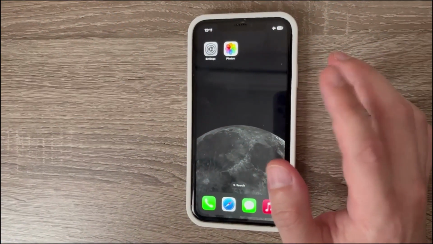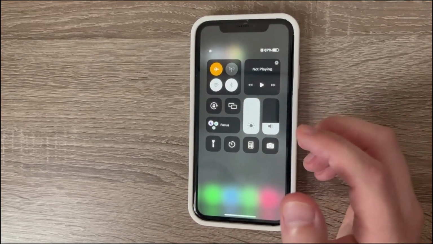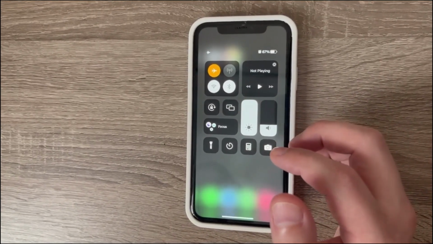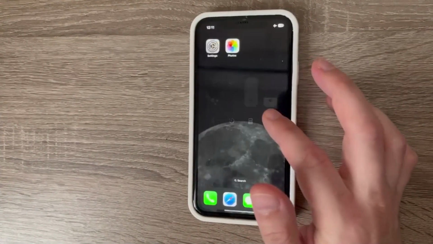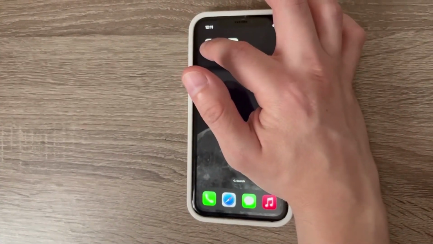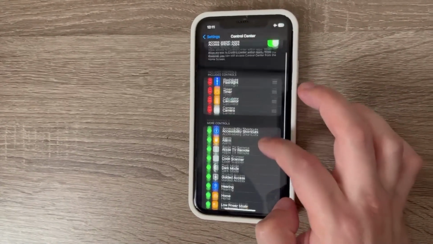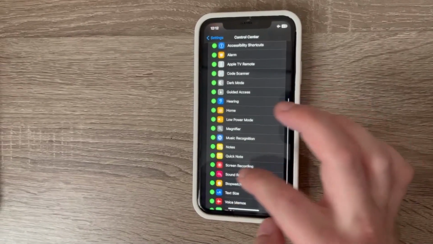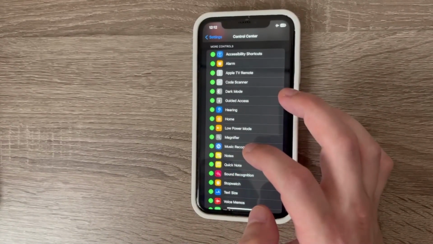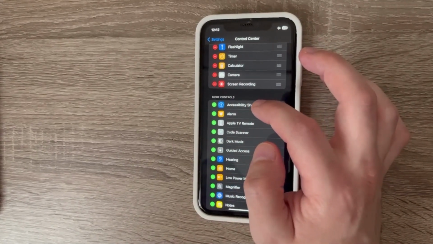Step 1. Swipe down. There is no round screen recording icon here. We should add this icon in settings. Step 2. Swipe up. Go to settings, control center. Find the screen recording and click on plus. We have added the icon we need.